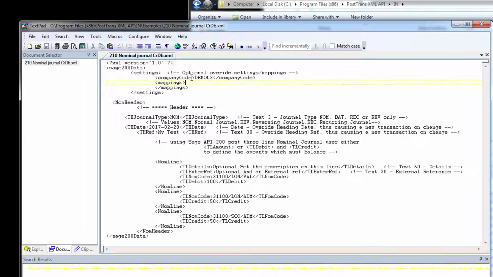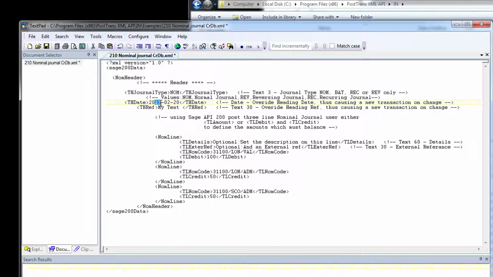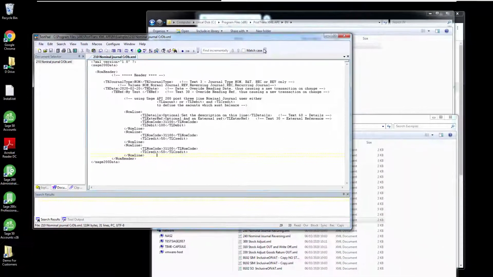Well, we don't want to do that in this case, especially your case, because Demo 03 as a company probably wouldn't exist on your installation. So we could delete that. We could change the date to a more sensible date. And we might not have these nominal codes. So I'm just going to set this to a credit and a debit on the same account. There we go. So basically we're doing a debit of 100 and two credits of 50. So I'm going to save that.